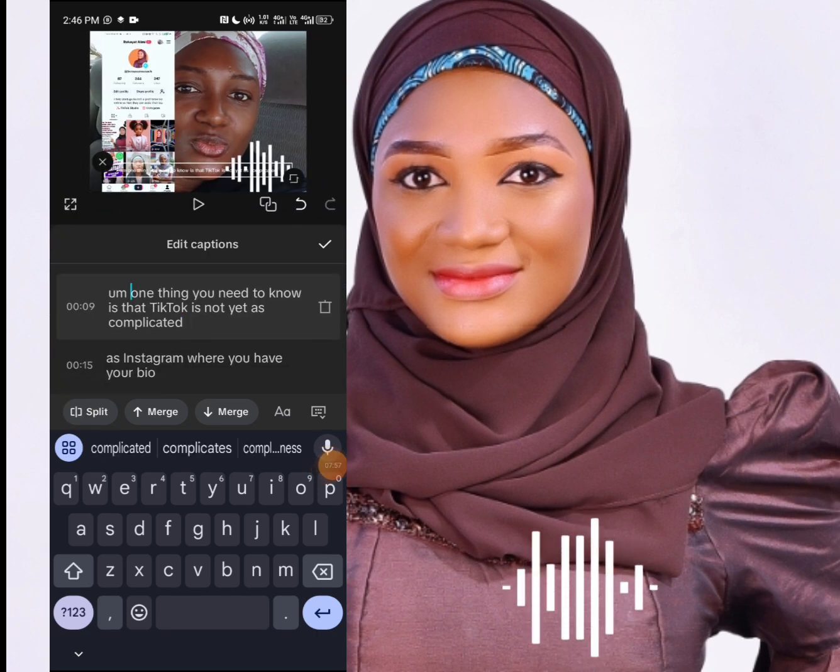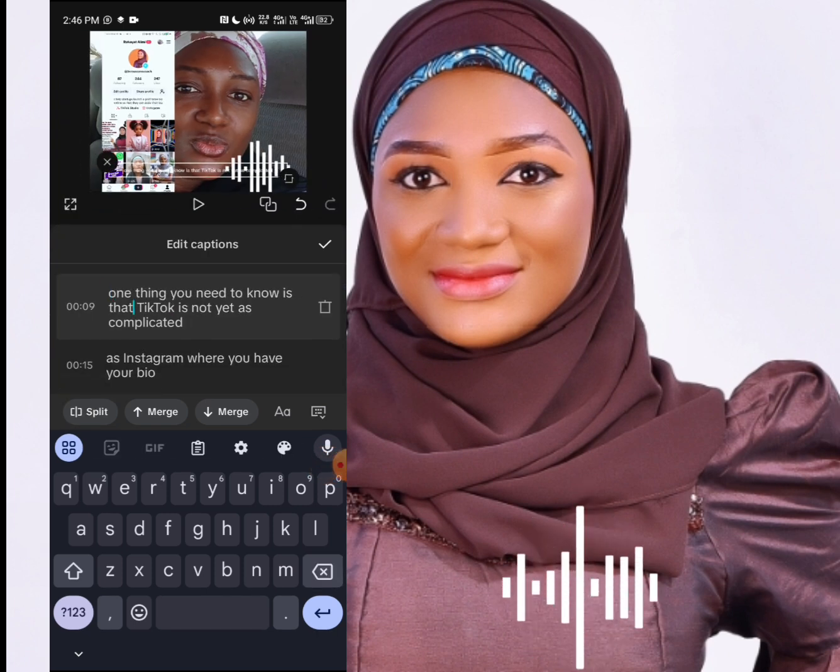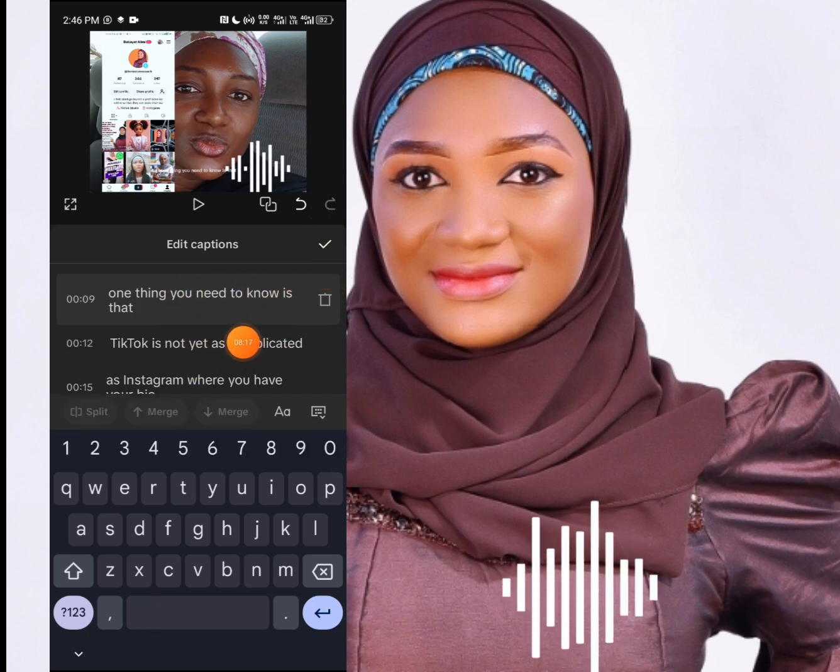Then I want to delete this at the beginning. Then I want to click on the TikTok option and I'll click on enter, and as you can see, it has divided it into 2 different texts for me. Okay, once you're done with that, you click on the good sign. Make sure you read everything till the very end.